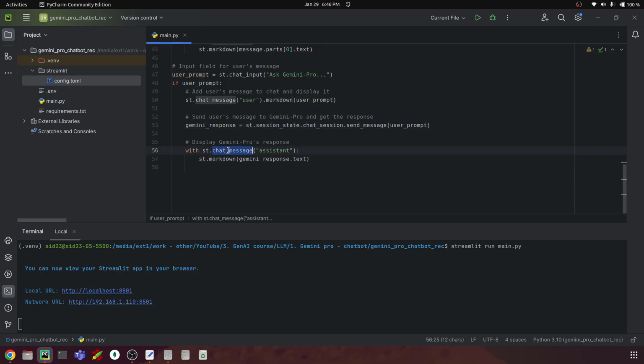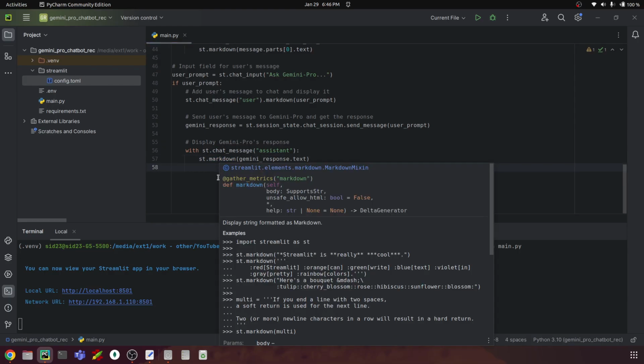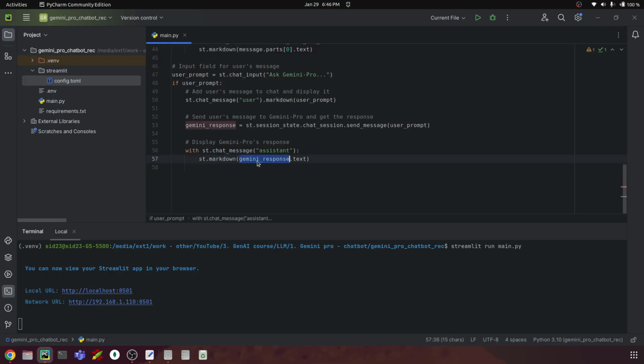And then with st.chat_message in this assistant logo, right, we are calling this markdown. Wait, this is just like st.write, right? So st.markdown is displaying text in a markdown format. So we are calling st.markdown and passing this Gemini response.text. So that's how this would work.